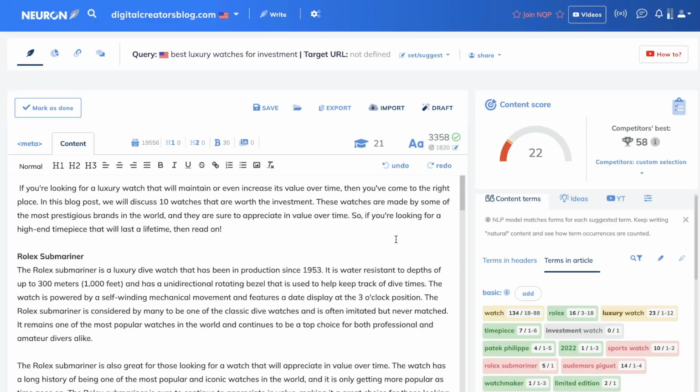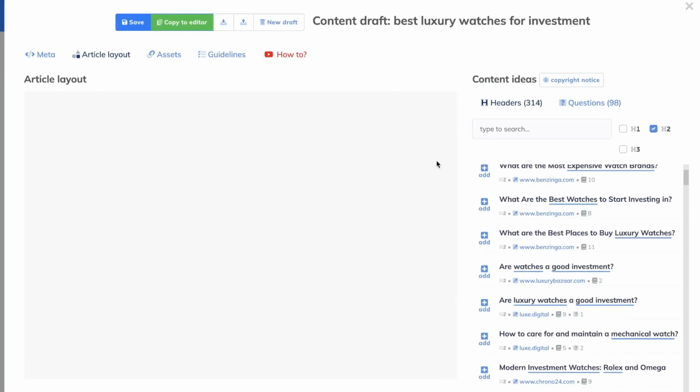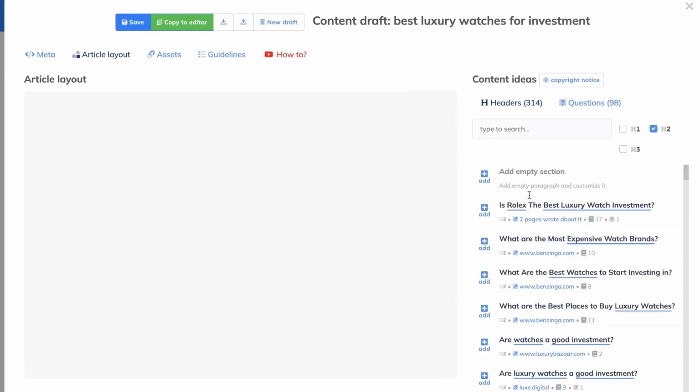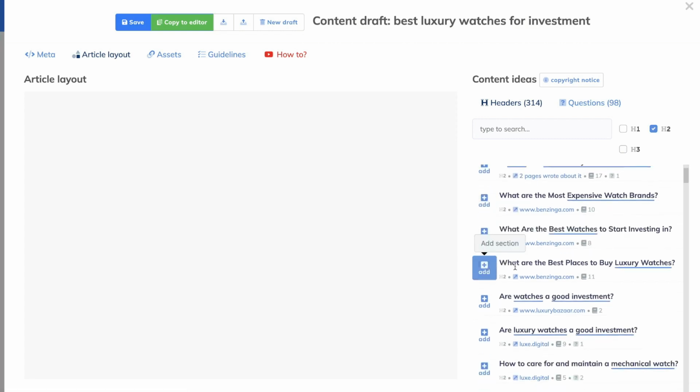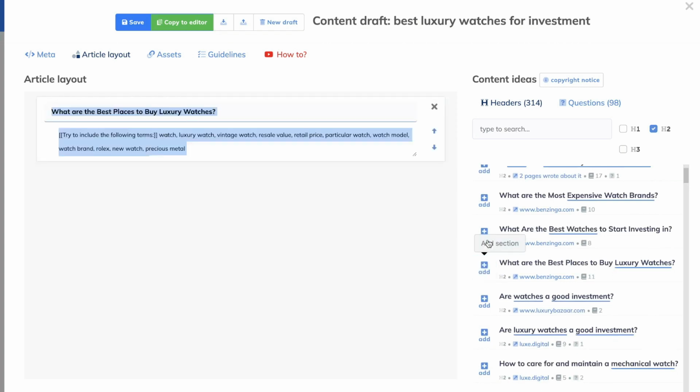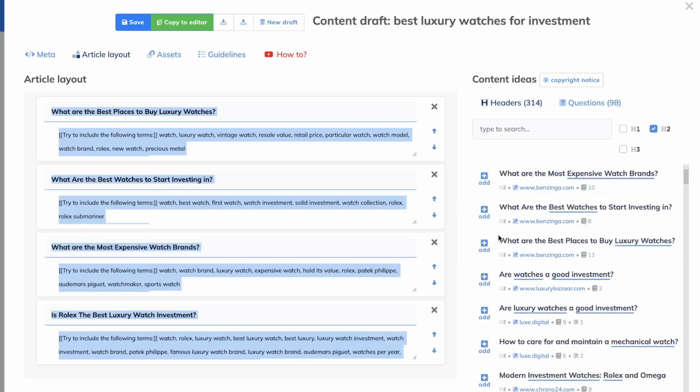Another really effective way to get more content and also to optimize your content better for the first page of Google is by using the draft feature included in Neuronwriter. So this will actually show you the questions which people are asking in relation to your article. So for example, is Rolex the best luxury watch investment? What are the most expensive watch brands? What are the best places to buy luxury watches?